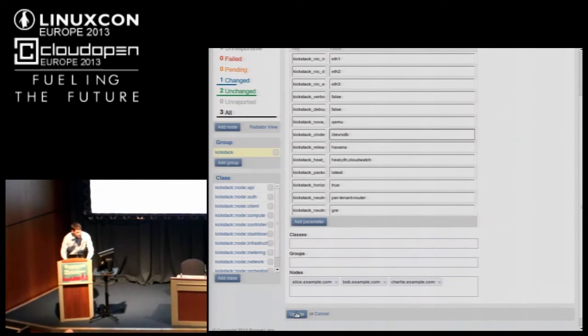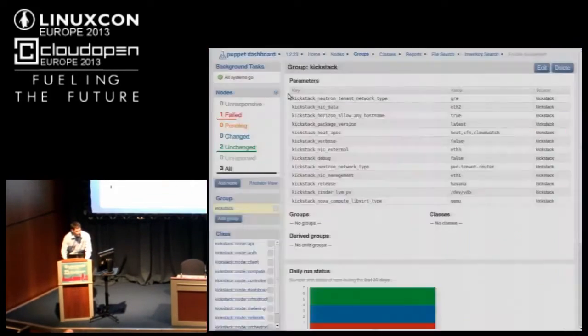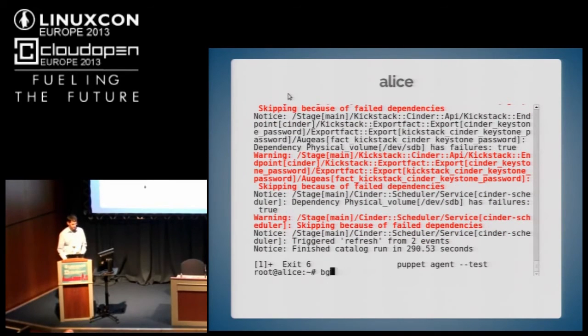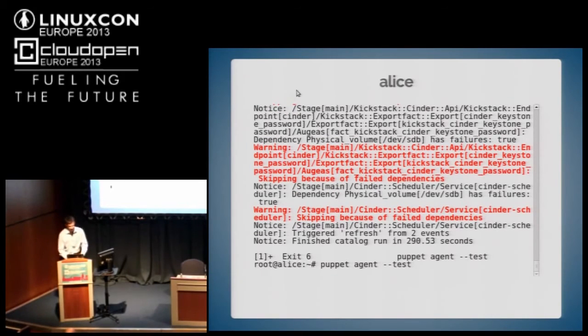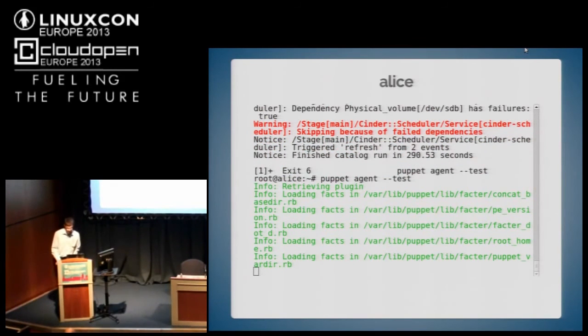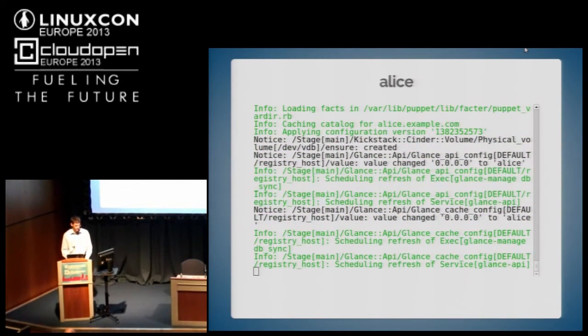USB device here that I can use for my Cinder volumes. The thing that's going to do is it's just going to create the volume group in the right place. And that's that. There's our Cinder.